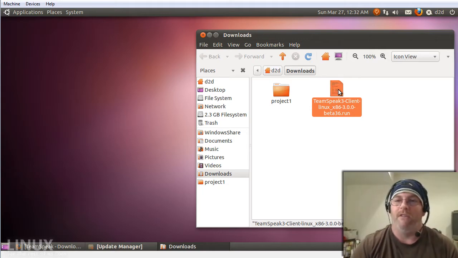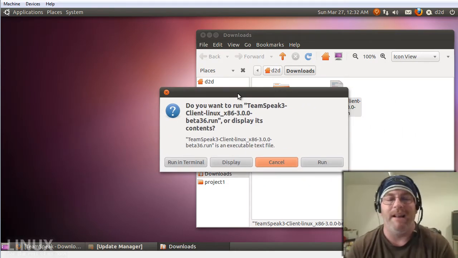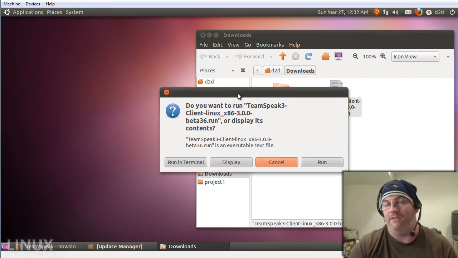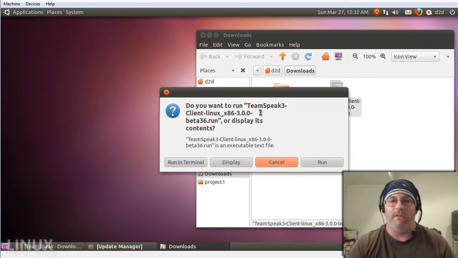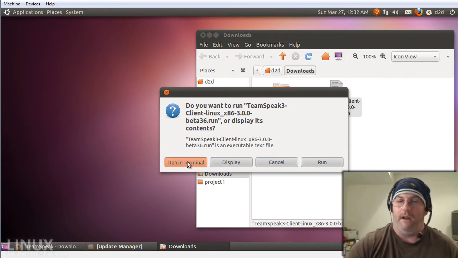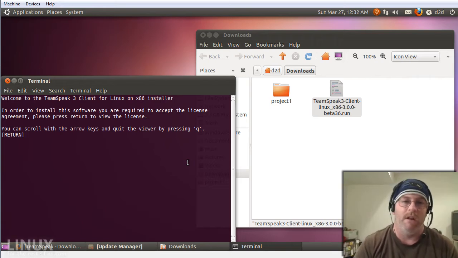When we do, if we go ahead and double click this, in standard Ubuntu, this is a very common dialog window that will open up. It's basically saying, do you want to display the contents of this file, cancel this process, run, or run in terminal? I typically pick run in terminal when I'm running something for the first time because I want to see what it's doing. Because in this case, I believe you get prompted with a EULA, right? This is welcome to TeamSpeak. In order to use this software, you have to agree to the software terms. To scroll with the arrow key and then quit, hit Q.